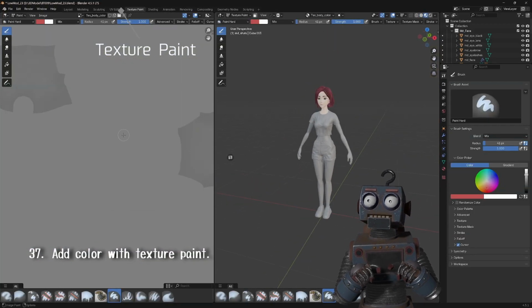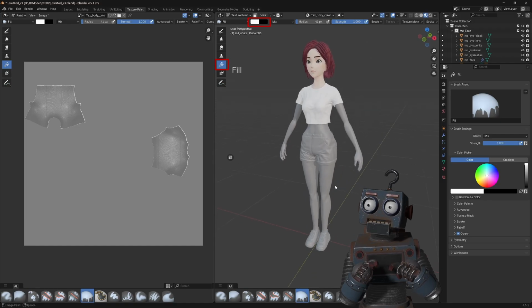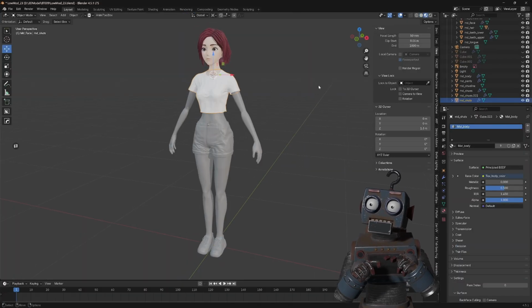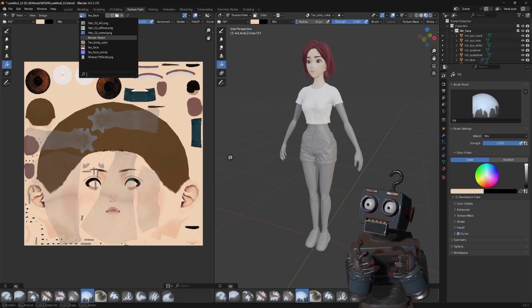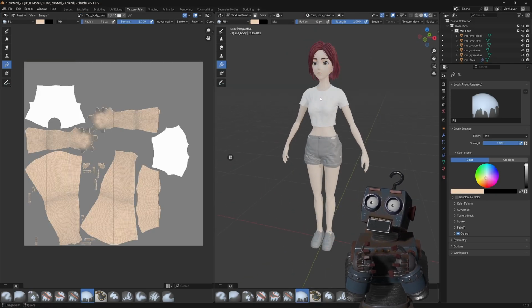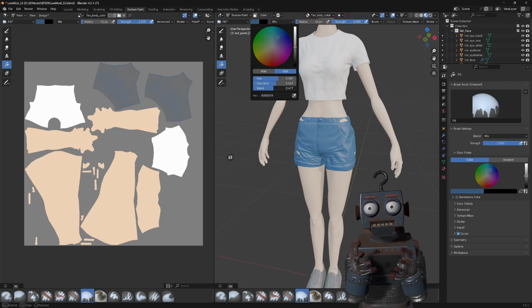Move to the Texture Paint workspace and start applying colors. Use the Fill tool to apply color to the model. The t-shirt will be white, and the body color will be sampled or eye-dropped from the face texture. We will make the shorts a jean-like color.